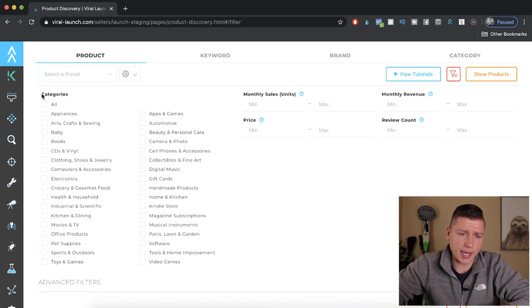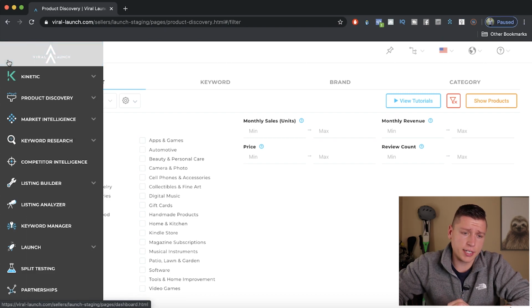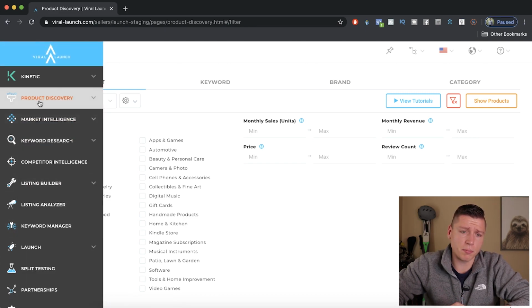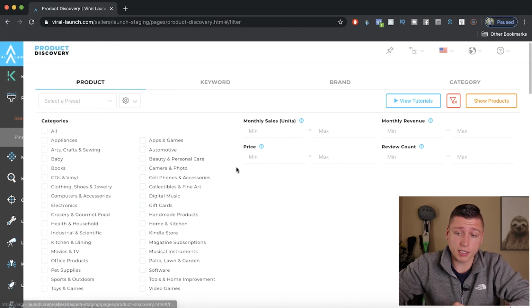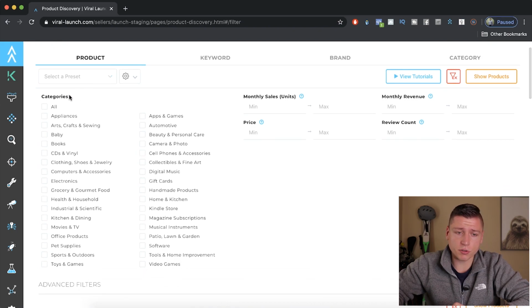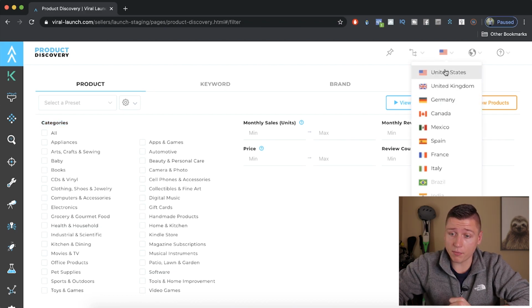First, guys, let's start with categories. If we're in the back end of Viral Launch, we have all these tools here, depending on what plan you get, but we're going to talk about product discovery and then market intelligence. We're here on product discovery, and you can see it starts with categories. What this does, guys, is search through the entirety of Amazon.com's catalog. And you can go up here, and we're at Amazon.com, which is the United States. You can also switch between different marketplaces if that's what you're looking for. So you have tons of options here, guys.